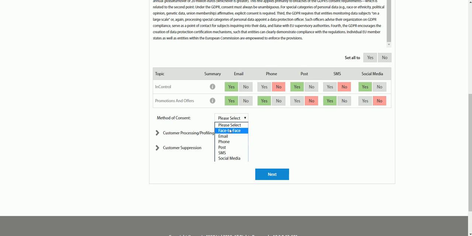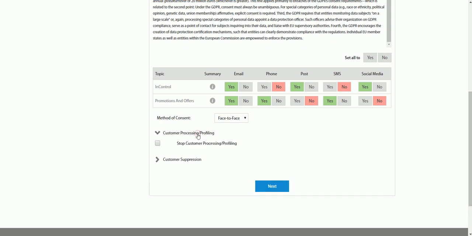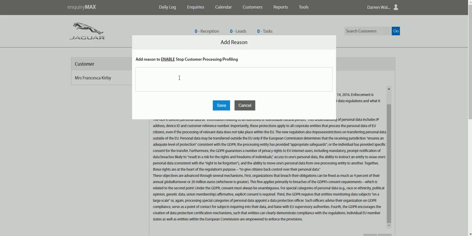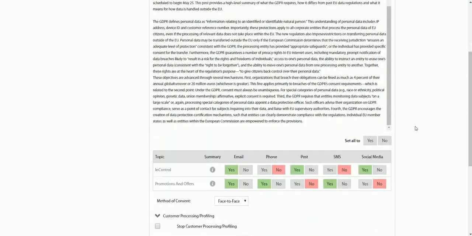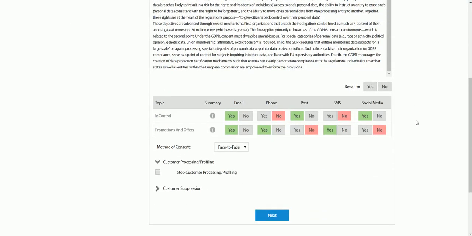Method of consent. So we're going to say that the customer's been into us today and given us their preferences. So face-to-face. Processing and profiling. So if you want to stop customer processing and profiling, then it will ask you for a reason as to why. So what this does is it actually puts a kind of flag in the database for this customer. So if you then go in to export the record, then it will show that the customer has requested to have the processing and profiling ceased.